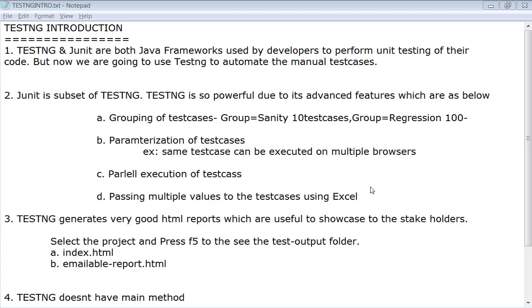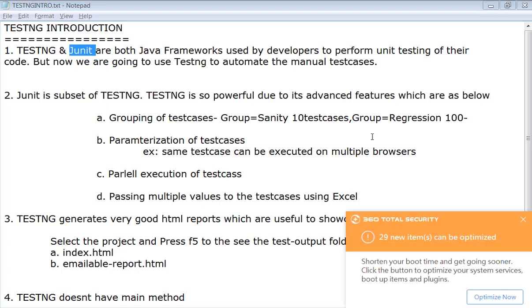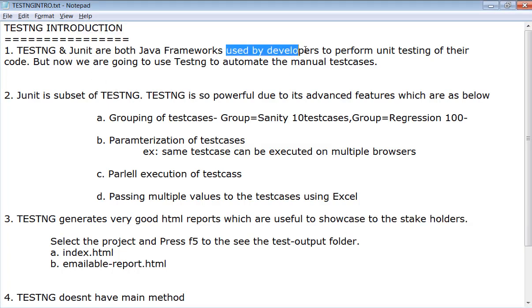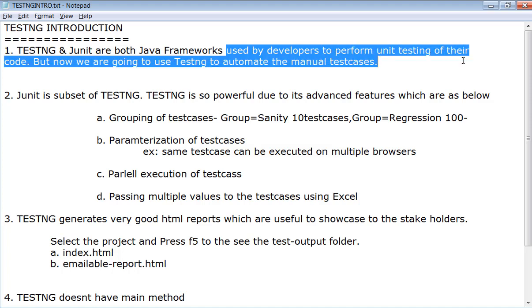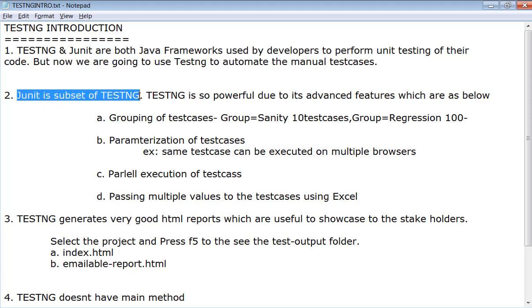In today's video, we are going to discuss how we are going to use TestNG, and we will focus on the introduction to TestNG. So TestNG, NG refers to next generation. TestNG and JUnit are both Java frameworks used by developers to perform unit testing of their code, but now we are going to use TestNG to automate the manual test cases as part of Selenium. And JUnit is a subset of TestNG.